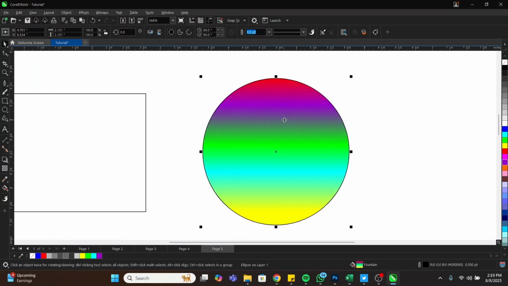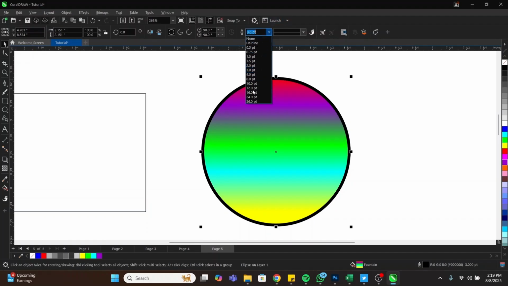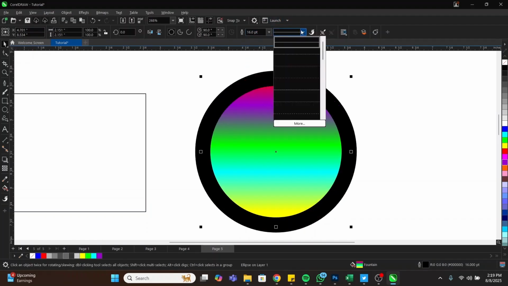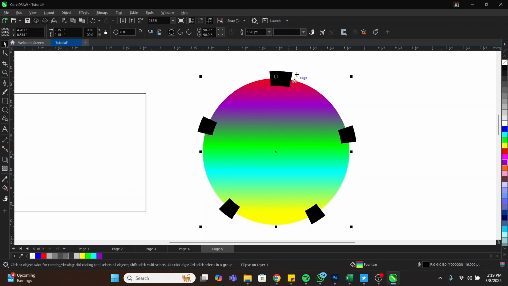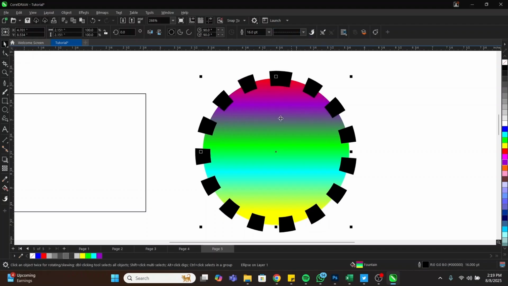And then to remove the outline, just come to this place and say none. That's the black outline outside. If you want to add more, you want to make the outline to be dotted lines, right? To be dotted lines, you can see.